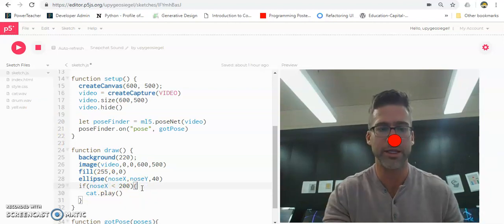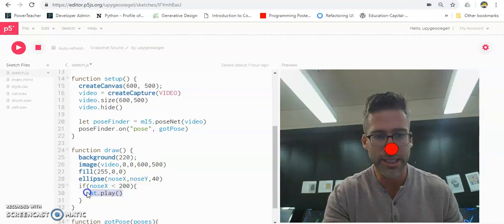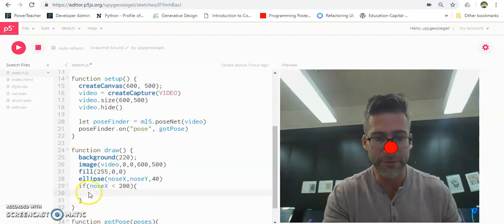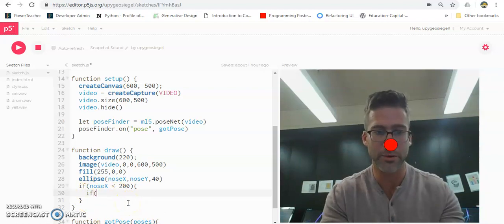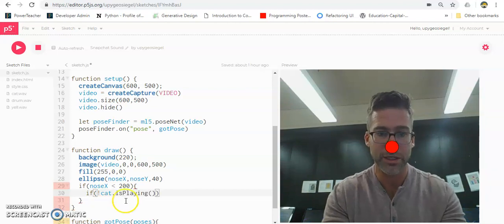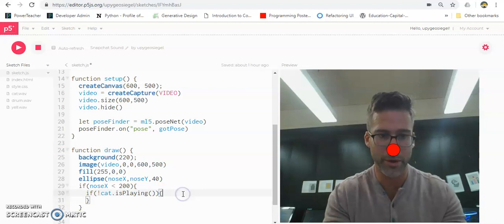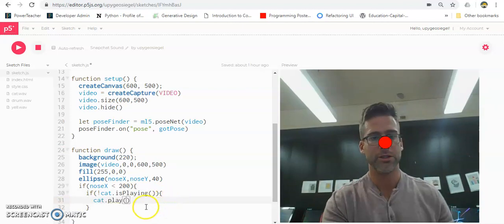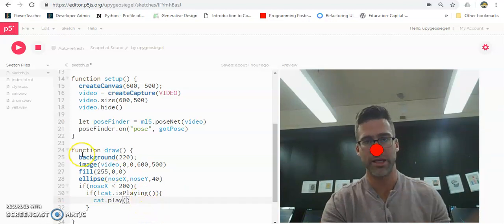You might remember how to do this, but what we're going to do is just delete out this cat.play for now, and we're going to put another if statement here. So inside of this if statement, we're going to say another if statement. We're going to say if exclamation point, which you might remember means not, cat dot is playing. So this just checks to see if something is playing. So if the cat is not playing, that sound is not playing, then what we're going to do is cat.play. So we have an if statement inside an if statement. So remember, this now only limits it to playing only if the cat sound is not playing, so they don't overlap.